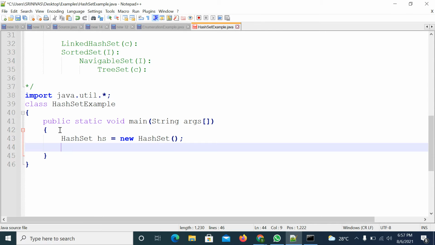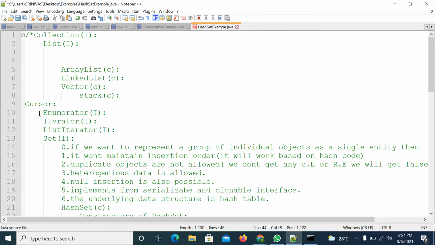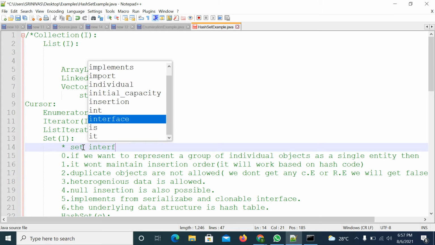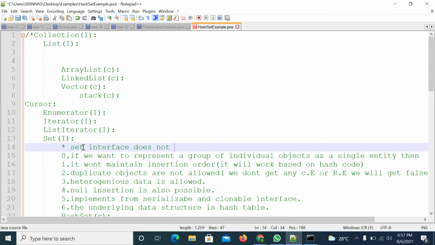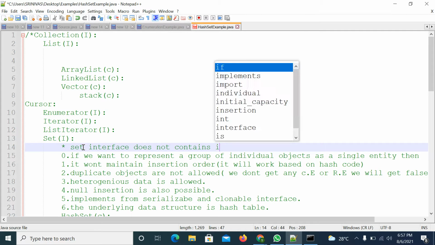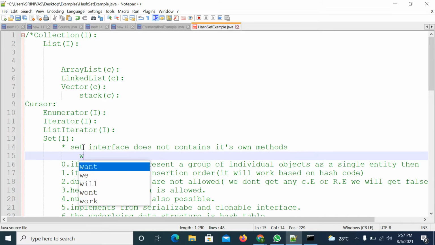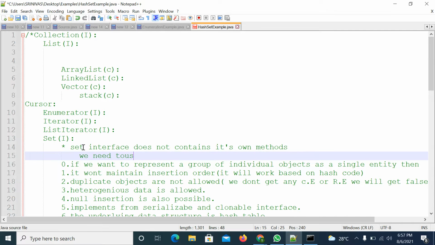If you want to add elements, the Set interface does not have any extra methods of its own, which is an important point. We need to use only Collection interface methods.